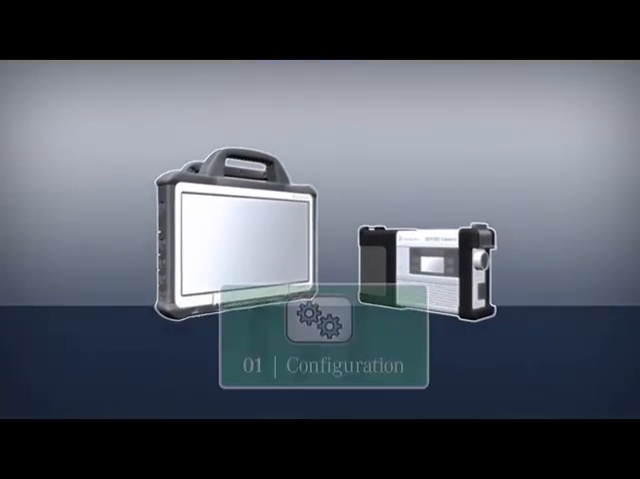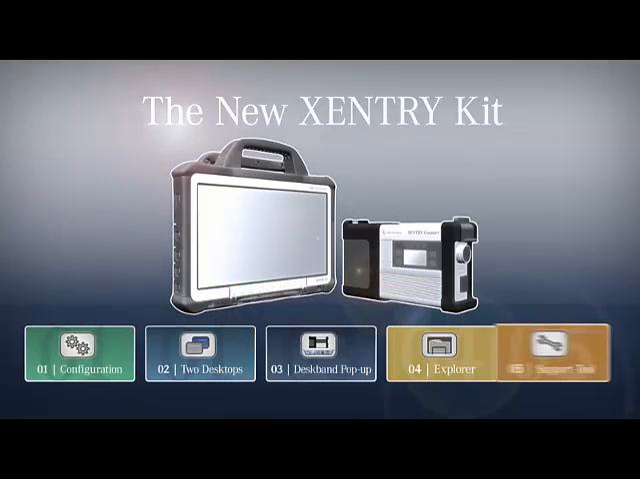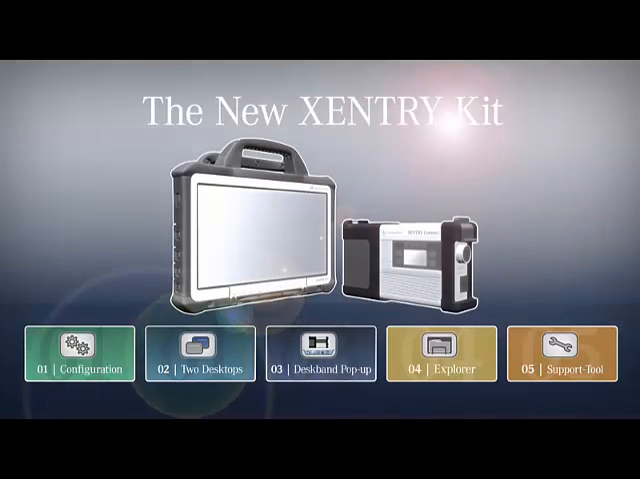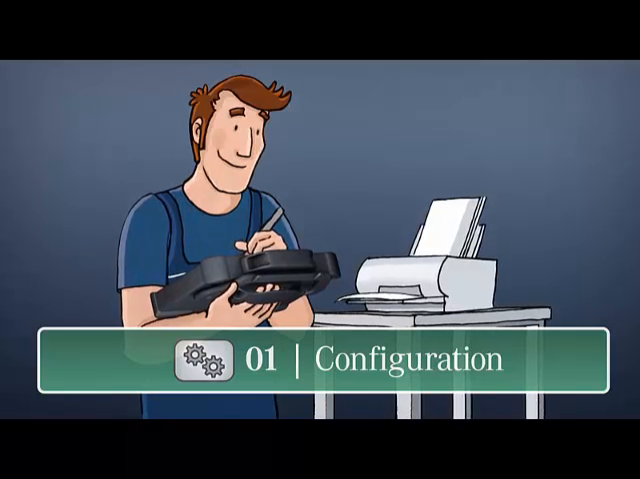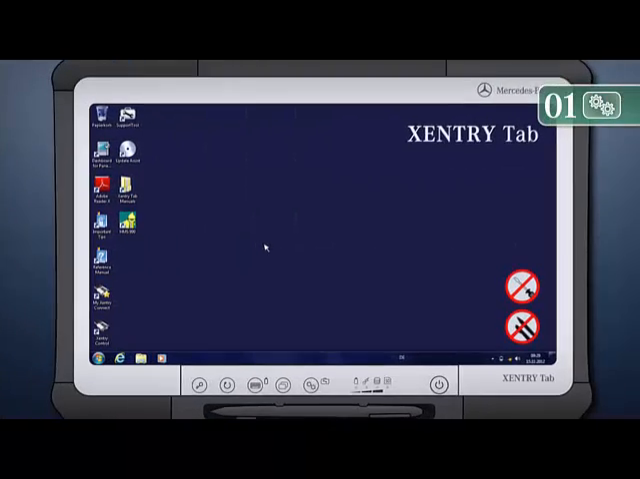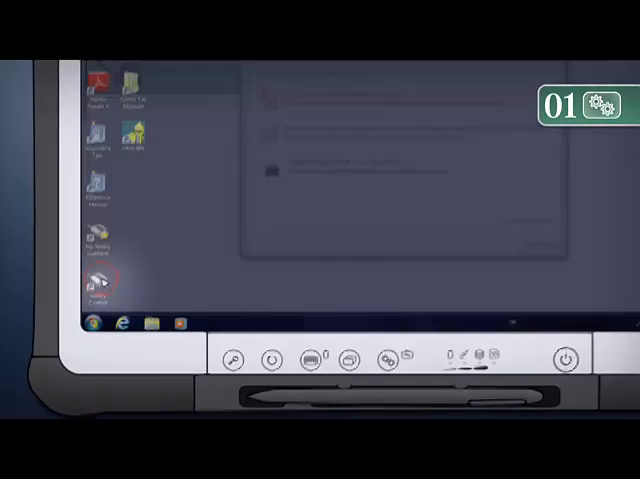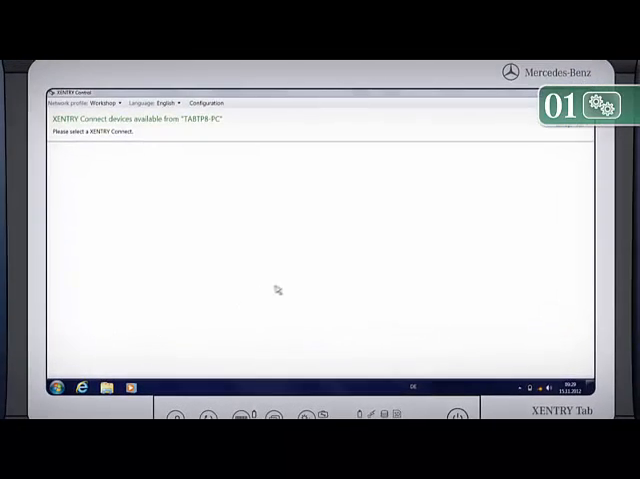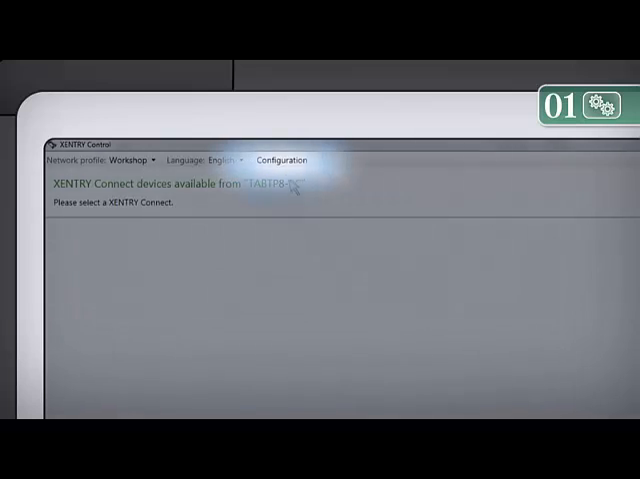In the following film, we will show you how to configure your system and focus on working with the new Sentry Kit. To ensure smooth operation, you'll first want to configure both components for your workshop network. To do this, use the Sentry Tab to start Sentry Control. If you are using Sentry Control for the first time, the Config Assist will start automatically. If not, access Configuration in the menu.